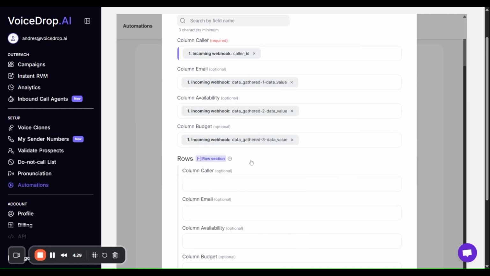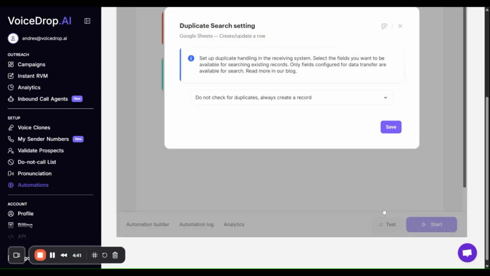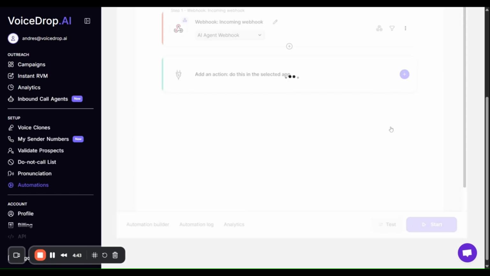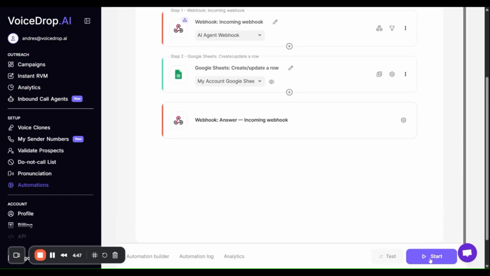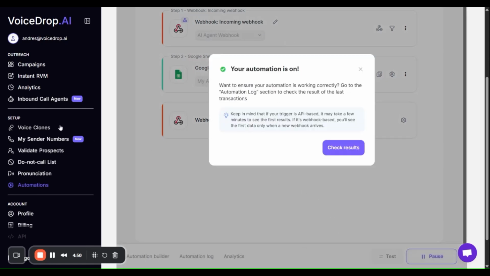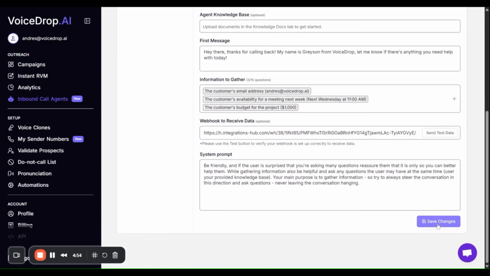So by doing this, we are mapping where the answers to all the questions should be on the Google Sheet. Now that we have set this up, we can go at the bottom and then click save, and then also click save here. And that's basically it. So now we can click start on the automation, and also very important, on the inbound call agent, we need to make sure we save the changes after pasting the URL of our automation here. So click save changes.